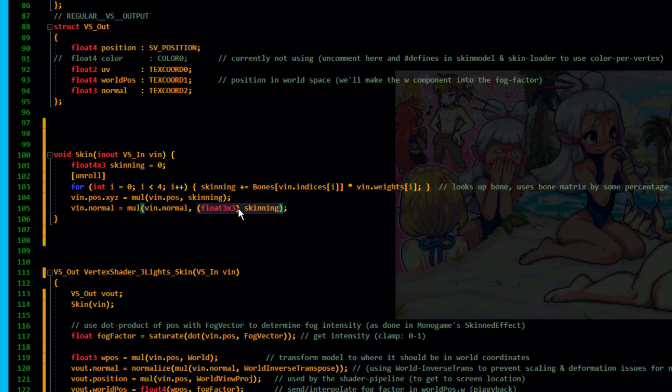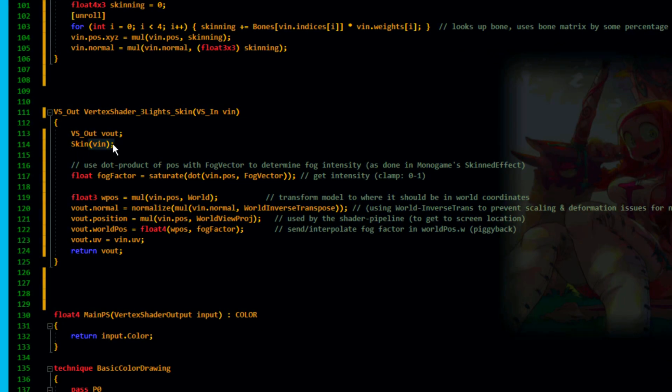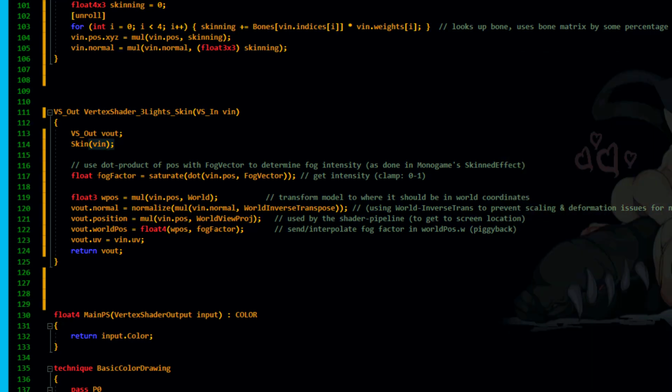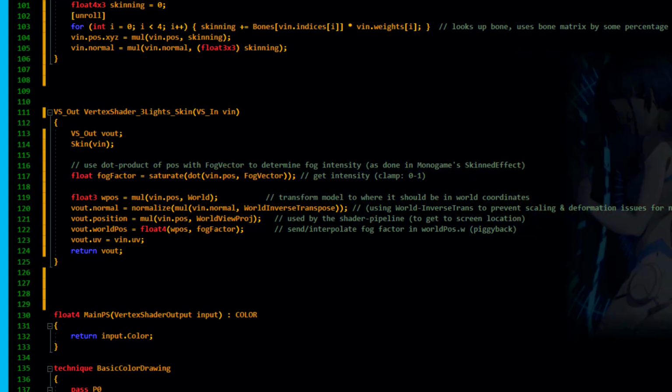We cast it to a 3x3 matrix, and then we multiply it by the normal. We don't need to worry about the W component in that multiplication. So now going back to our vertex shader, our vertex input is now representing the transformed version of the position and normal. Now here I'm copying how MonoGame did its fog calculation in their skin effect. We say fog factor is equal to the dot product between our transformed position and the fog vector that's going to get passed in to the shader.